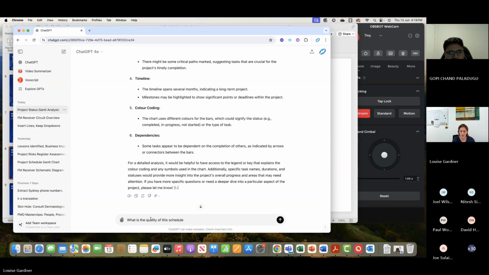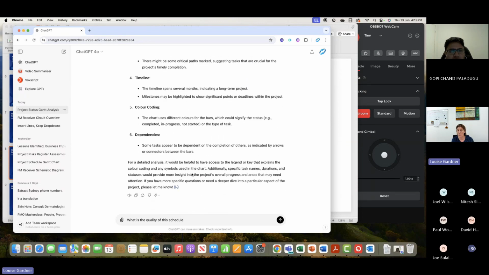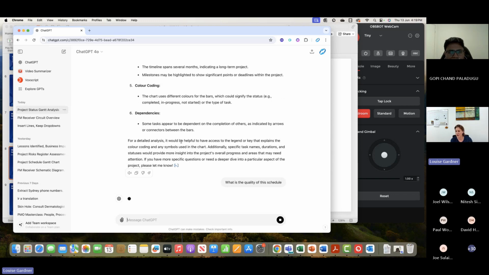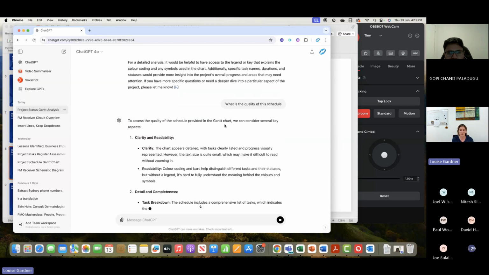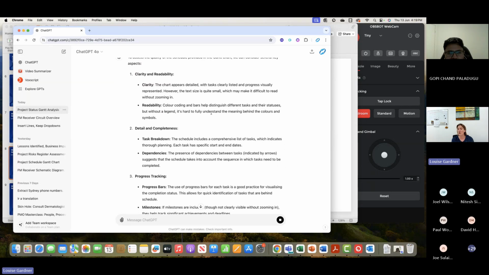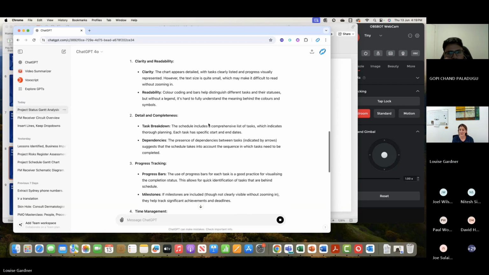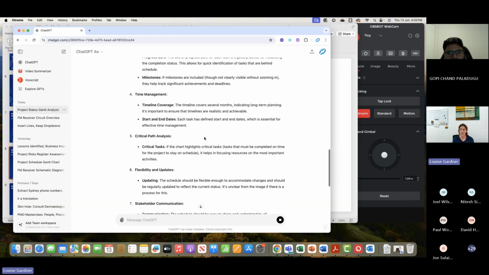So it has actually started to talk a little bit about quality, and I think that's because I did a run through and I've asked this question to the model before and it remembers. So it's addressed the question before I've asked it. You can see now that it's given me a summary of how good it thinks the quality of the schedule information is. So it's detailed, tasks are clear. We've got dependencies, we've got progress bars, we've got milestones. So you can see there it's giving us some information on the quality.